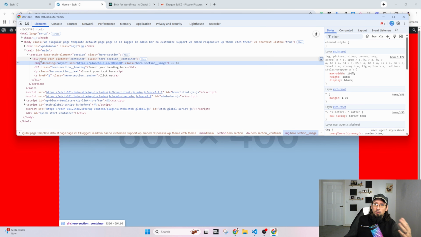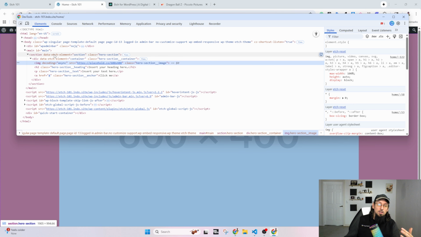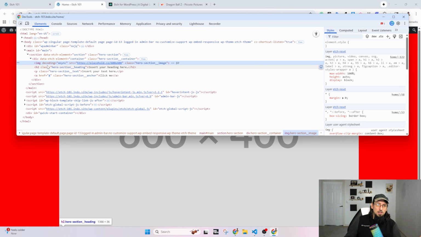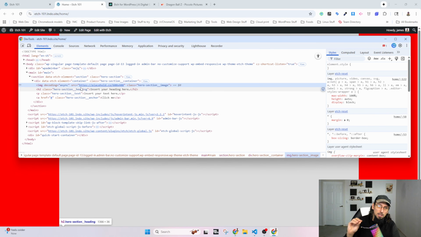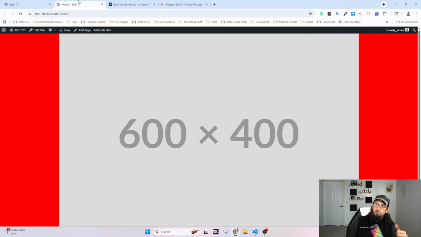Look at this code. It's literally just section, class, hero section, div, class, hero section, container. Everything has the Etch data element, but that's it. There's no extra divs or anything like that. Which you see, like, if you ever look at a Framer website, oh my word, Framer websites are the worst. Elementor sites are bad. Divi sites are bad. Even Gutenberg sites, they like to just wrap things in divs for no reason. Themify does it. With this, you're literally getting what you put into it. Appreciate that, especially when it comes to debugging.